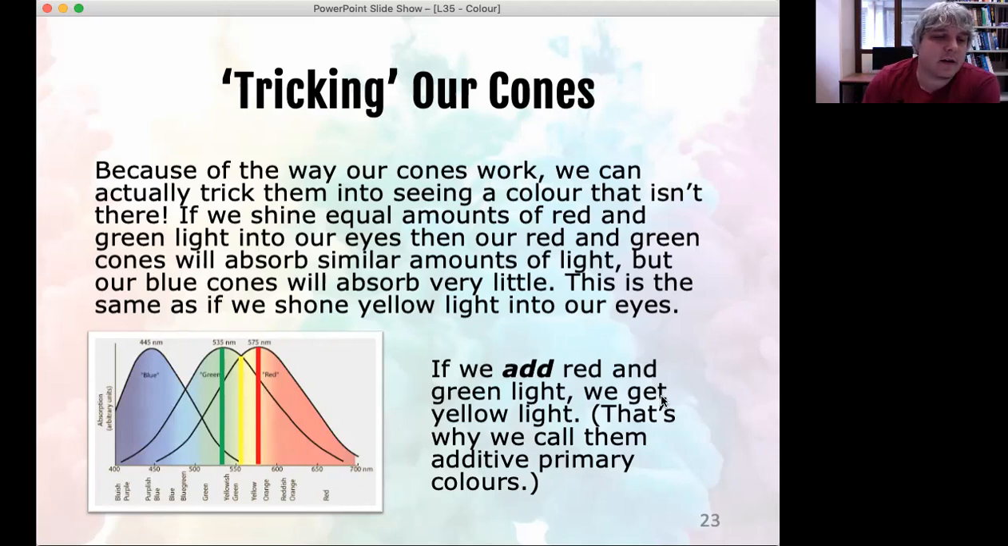You look at that diagram, right? In green and red, you get a bunch of green, you get a bunch of red triggered, you get a little bit of blue triggered. If you get yellow, then you get equal amounts of red and green and a little bit of blue triggered. So they are very similar. And if you shine red and green at the same time, your brain will simply see it as yellow. So if you have a red light and a green light, you turn them both on, it will appear yellow.